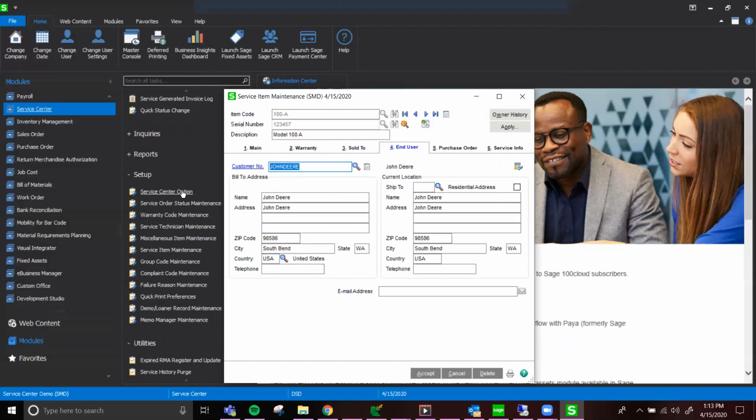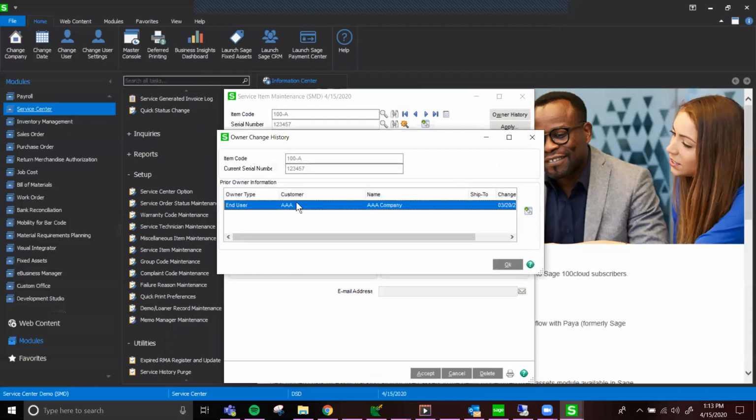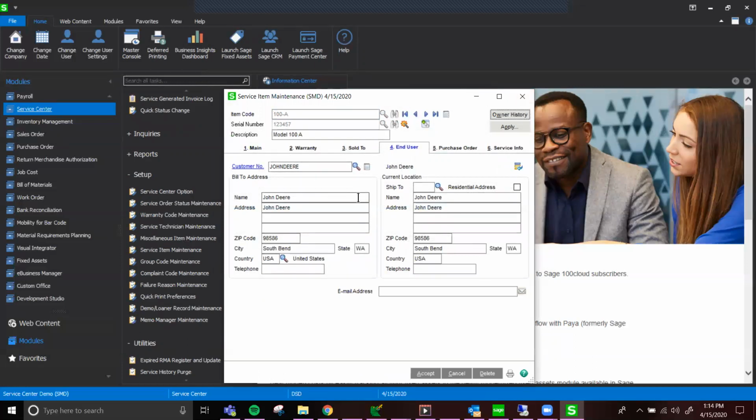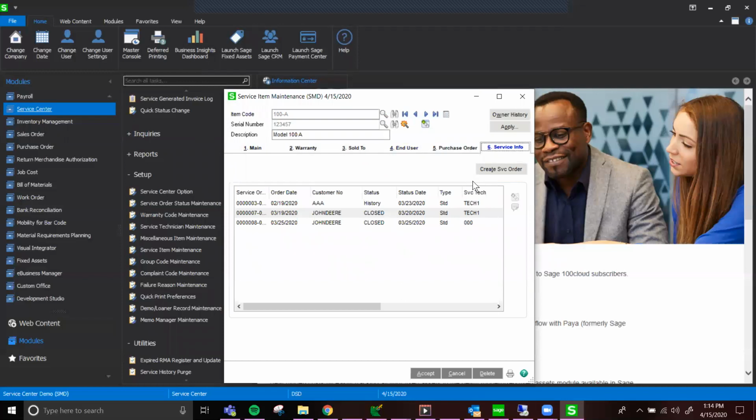Again, we could go in here, change it. It's going to say, do you want to update the owner history? You're going to say yes, and then you'll see this little button appear that you can see the transaction that AA currently owned it, and then we had changed it to John Deere, who is the current owner. If there was any purchase orders, any service info, you can see all of the history here.